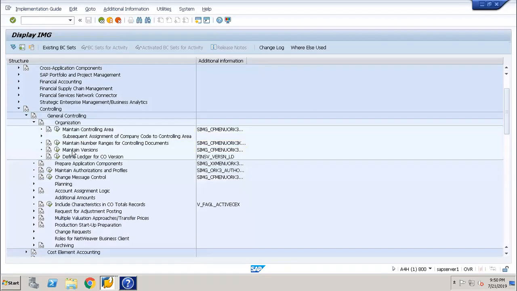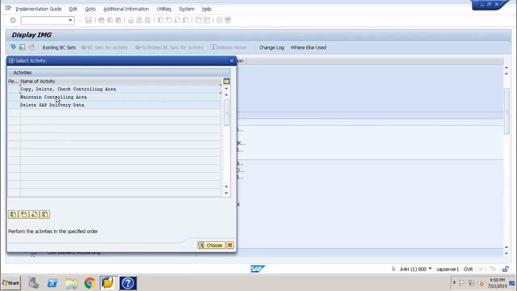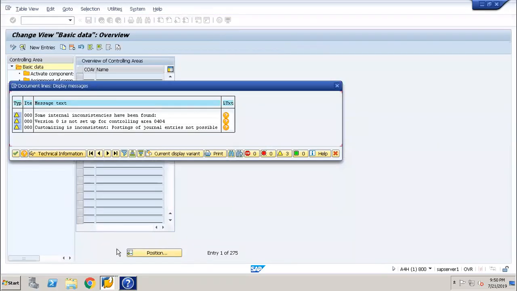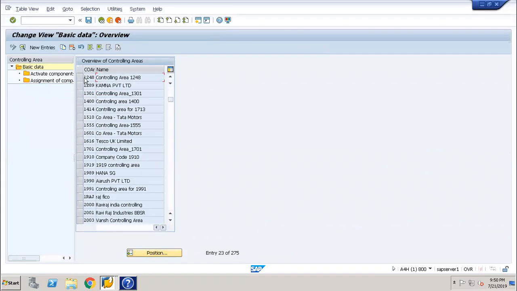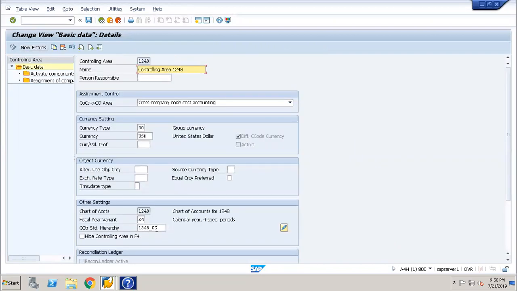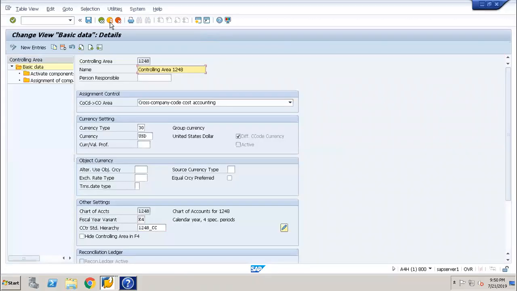In general, here in maintain controlling area, if you select 1248, we have created one. Selecting the same thing, going into details, we have created a cost center standard hierarchy, and we have not maintained any description. So either you can do it from here, or you can do it some other place.